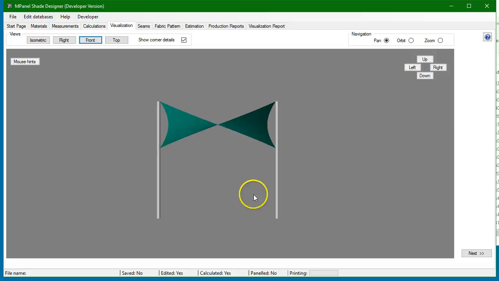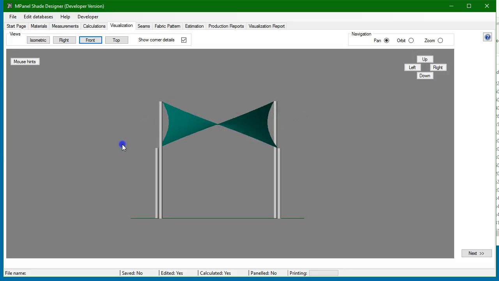We can see that the midpoint of the sail, in other words the point that the sail comes down to in the middle, is approximately halfway between the high poles and the low poles. And this is the normal situation on a shade sail. This is conventional, normal shade sail design.